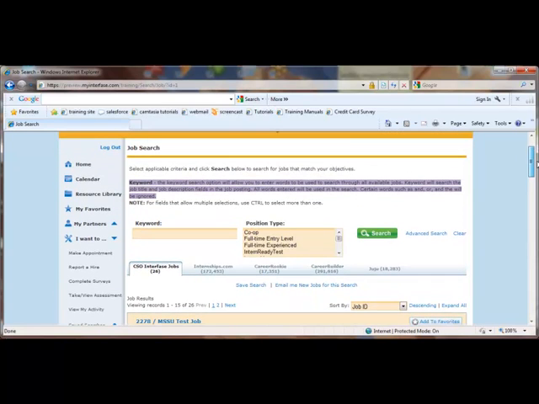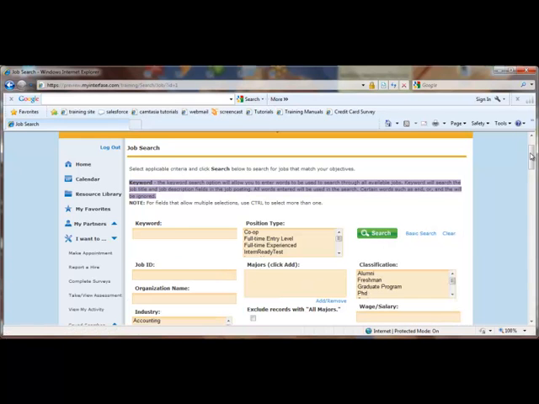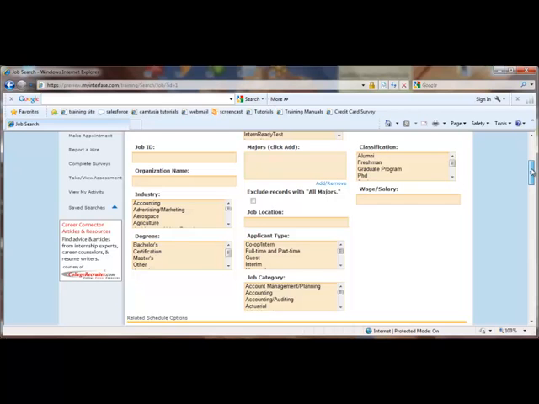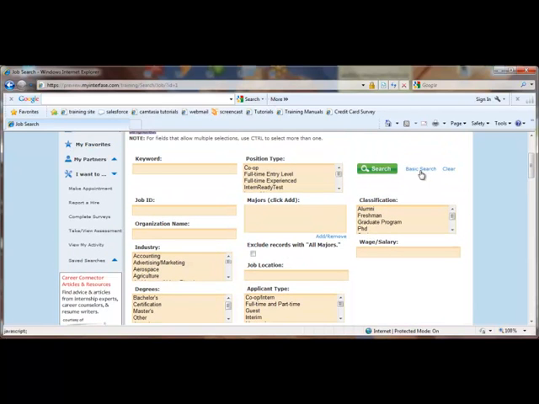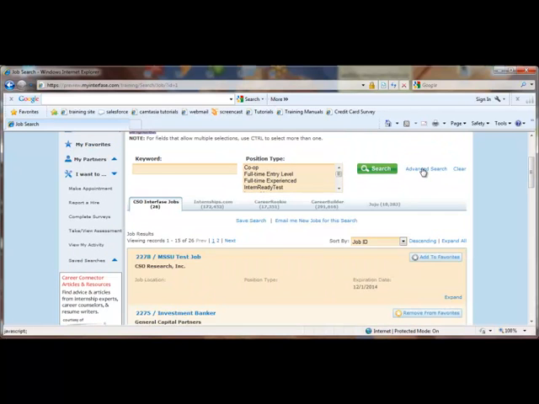So here we are immediately given all of the jobs that are currently in the system. And this is when we do just an open-ended search. So we didn't enter any information here. We can do an advanced search, which will open up additional search parameters. Or we can just go back to basic search.